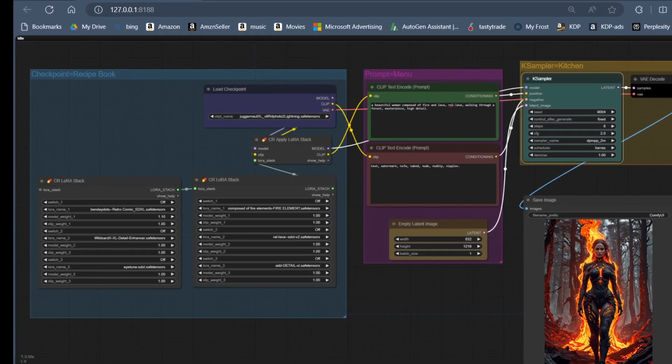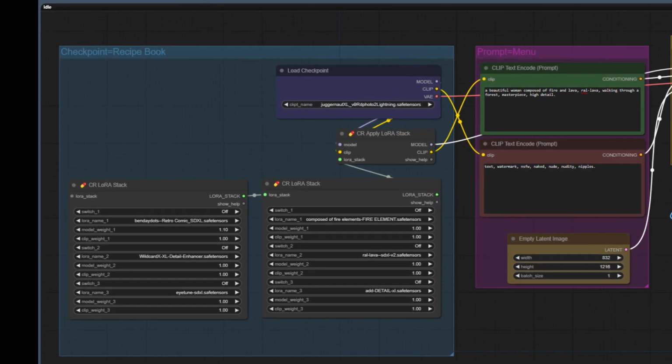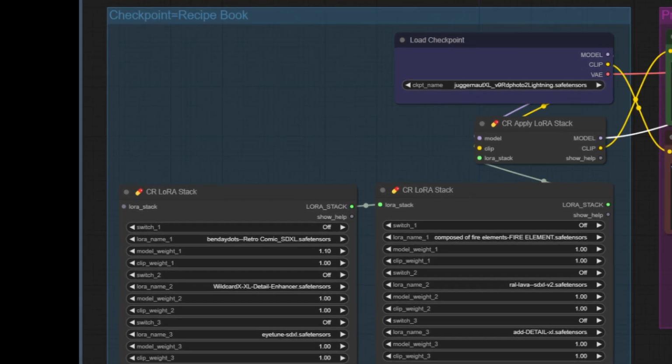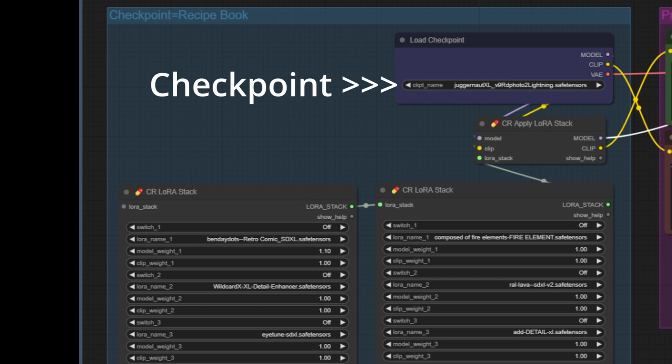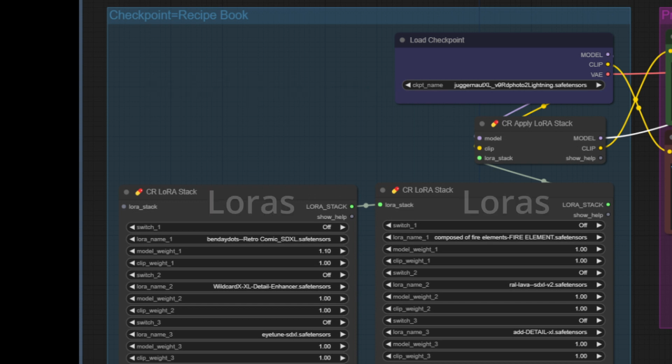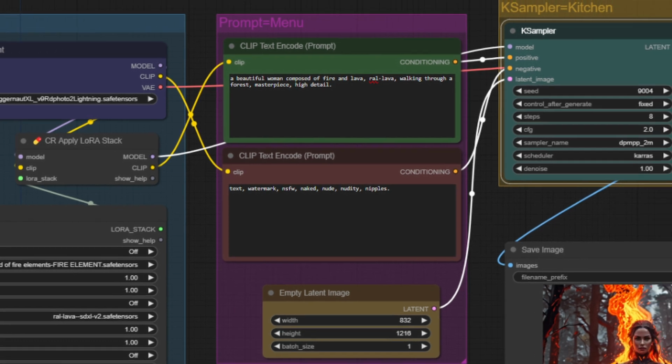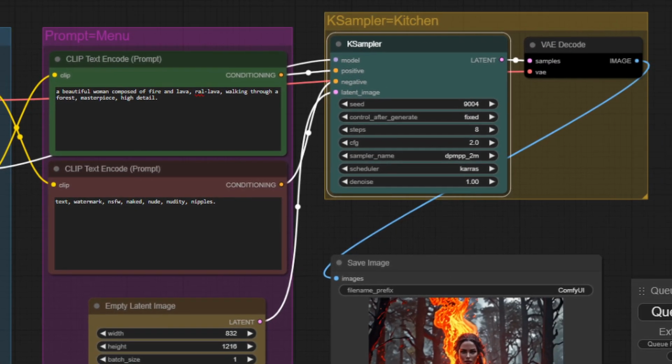If you find nodes in the spaghetti tangle of connections intimidating, then try thinking of them in more familiar terms. The first group is organized into checkpoint models and LoRAs. You can think of checkpoints as the recipe book, and LoRAs as the spices that change the flavor to more of a southwestern spicy taste or an Italian flavor. The next group is the prompt, or in our analogy, the menu, where you can tell the chef what you want. The third group is where all the work takes place, the K-sampler, or in our version, the kitchen.